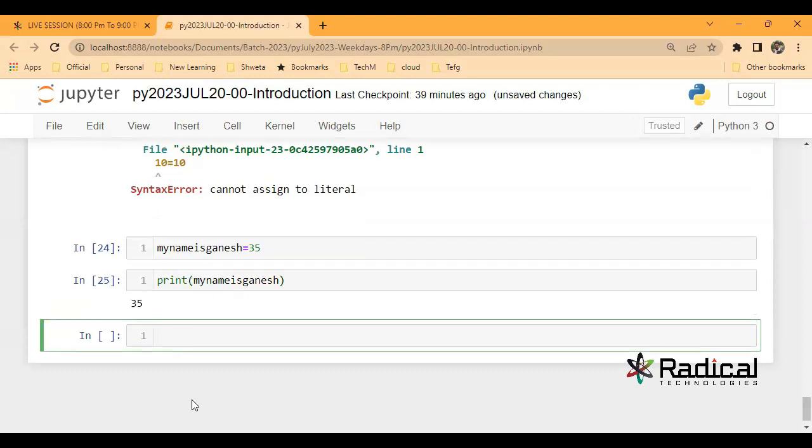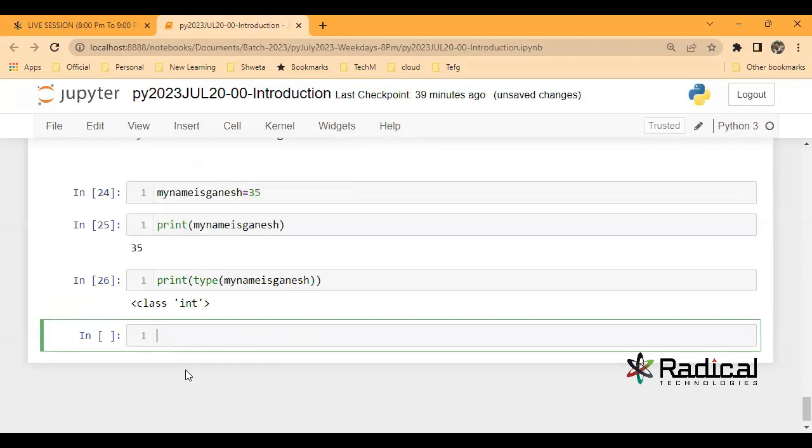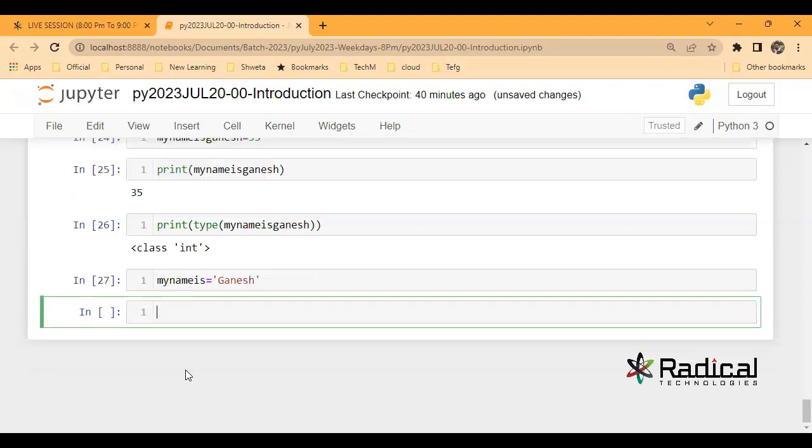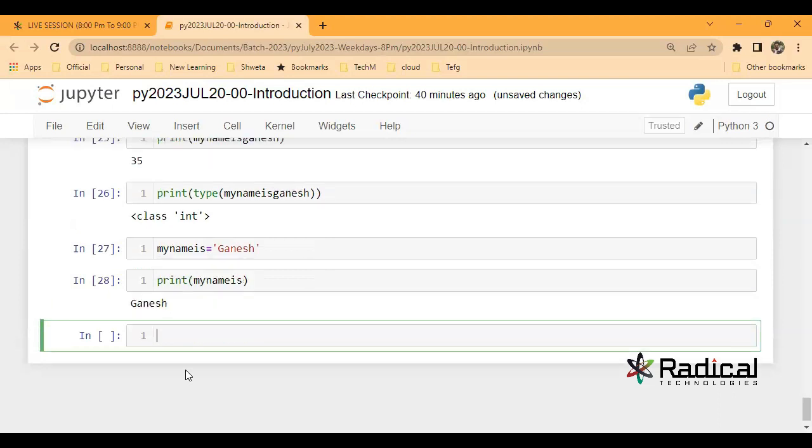Correct? Yes. And I need to understand what type of class it belongs to. Suppose this variable belongs to integer, float, string, and so on. So how can I cross verify? I got an integer class. This is what you understood. And I want my name to be equal to Ganesh. I keep this variable and print my name with shift enter.